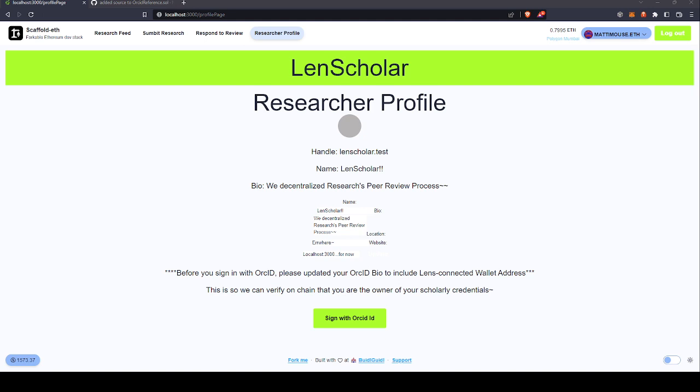Chainlink is really awesome already, but they recently launched this really unique tool that allows us to safely query off-chain data and relay it securely to our decentralized application. And for this specific submission, we chose to have it return a wallet address that we have in one of our colleagues' ORCID bio. Returning this data using Chainlink allows us to, in an unspoofable way, verify that the Lens user is in fact the owner of a specific scholarly ORCID.